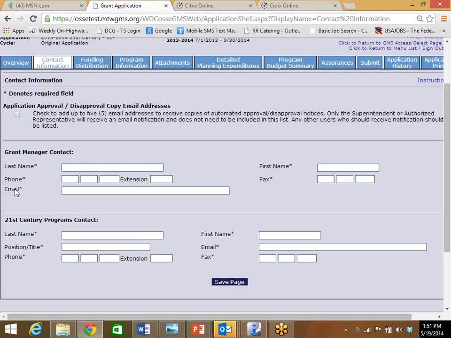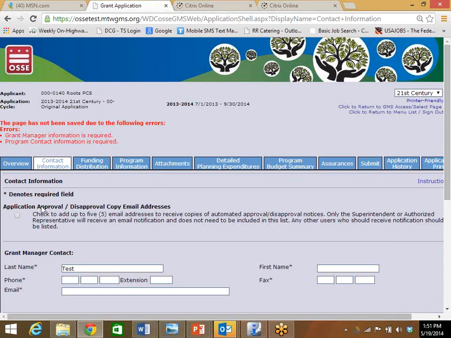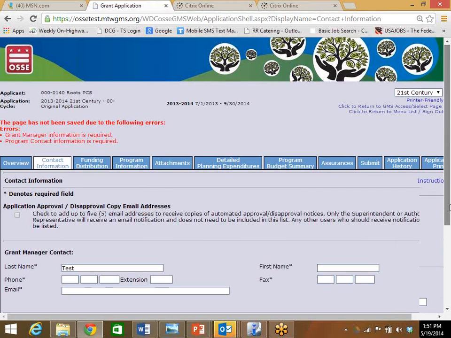So I'm just going to use this page as an example of what happens. Okay. So I hit enter by mistake, and I get an error message. Grant manager information is required. Program contact information is required.